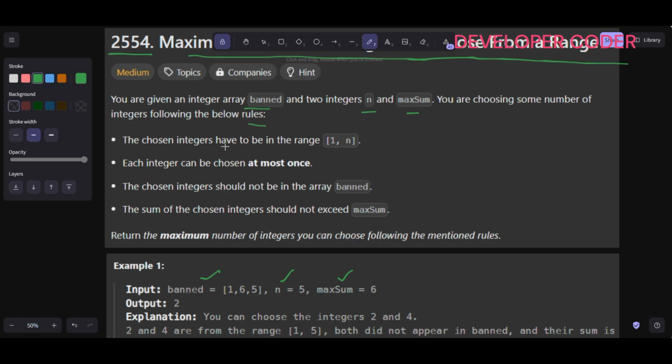The chosen integers have to be in range 1 to n. Here n is equal to 5, so we can choose numbers from 1 to 5: 1, 2, 3, 4 and 5. These are the only options that we have. Each integer can be chosen at most once, so we are not going to use any integer two times.